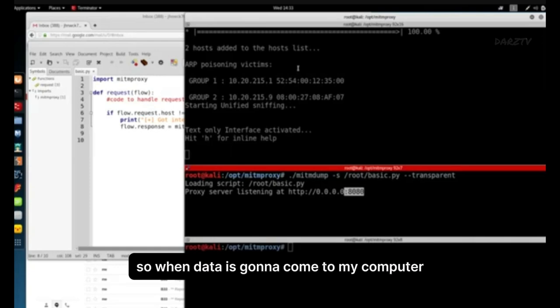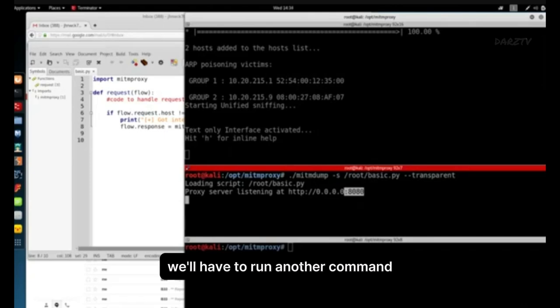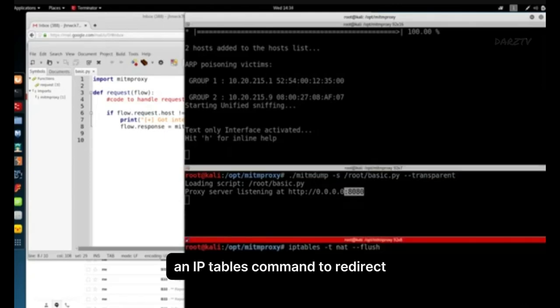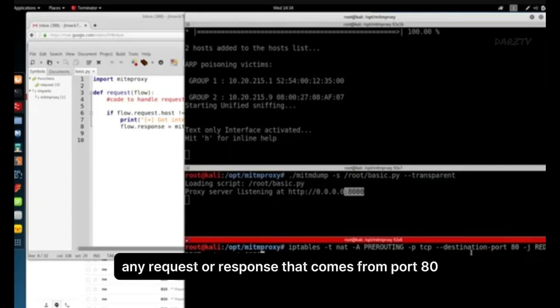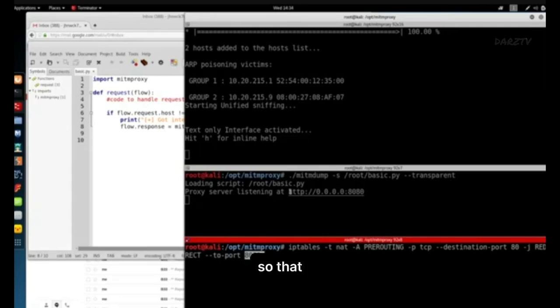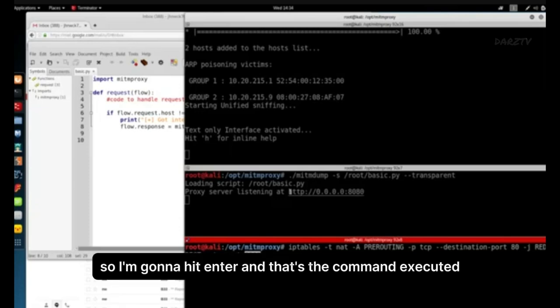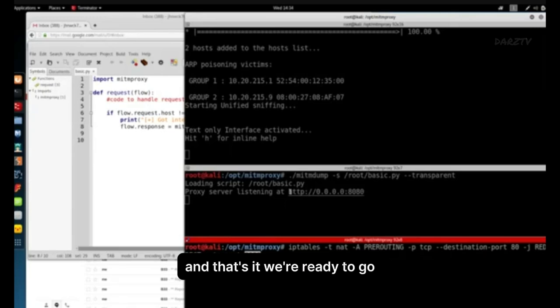So when data is going to come to my computer, it's going to come on port 80. And like I said before, we'll have to run another command, an iptables command, to redirect any request or response that comes on port 80 to port 8080, where mitmproxy is running, so that mitmproxy will be able to access the flows and manipulate them using the script that we gave it. So I'm going to hit enter, and that's the command executed. And that's it. We're ready to go.